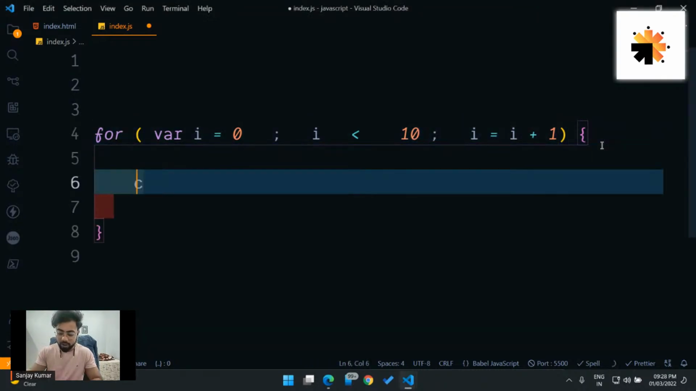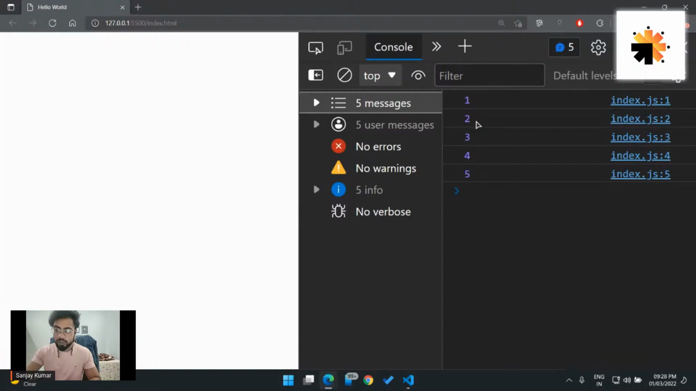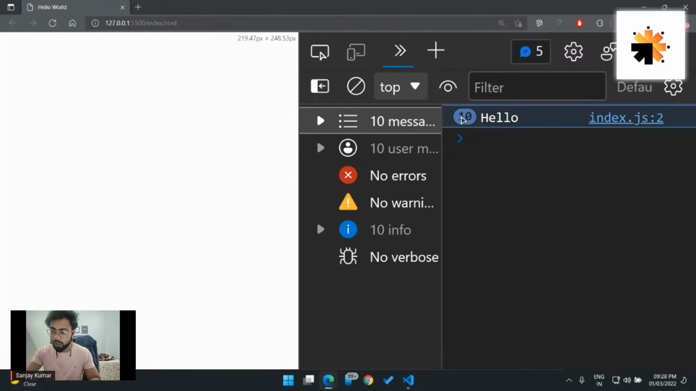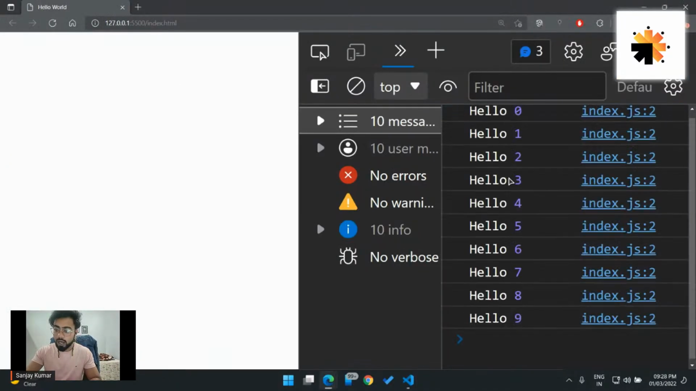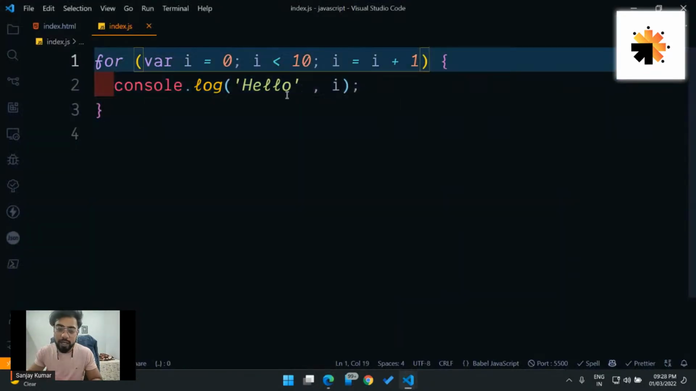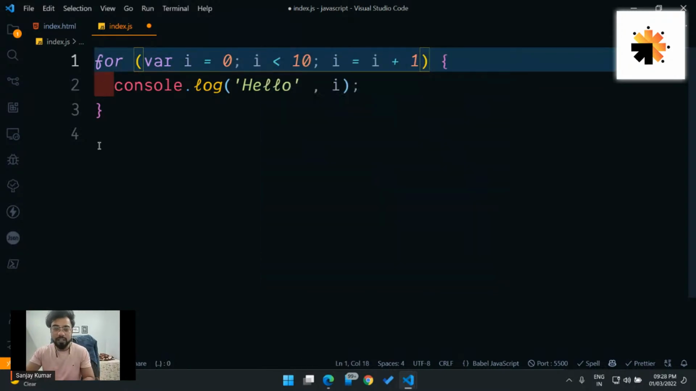After that, we can show anything here. We can do anything inside it. We can say hello inside the code, and here you can see, let me refresh it. We got hello 10 times. Let me make use of i here. Let me refresh. So we got hello 0 1 2 3 4 5 6 7 8 9. Why 9? Because at the moment when i becomes 10, i is not less than 10, so this loop is going to stop here. So that is basically a loop.